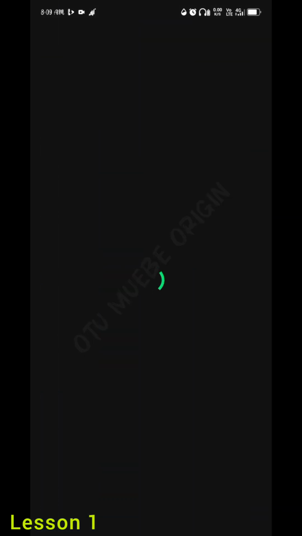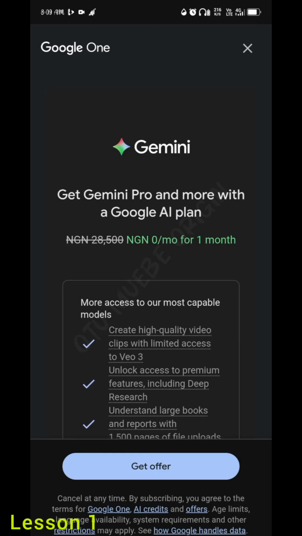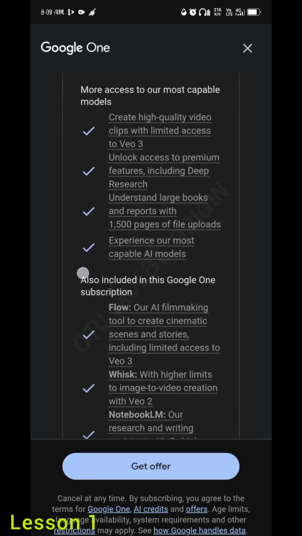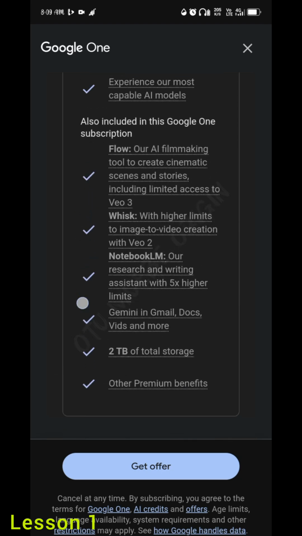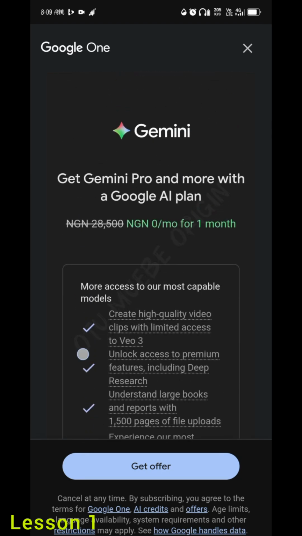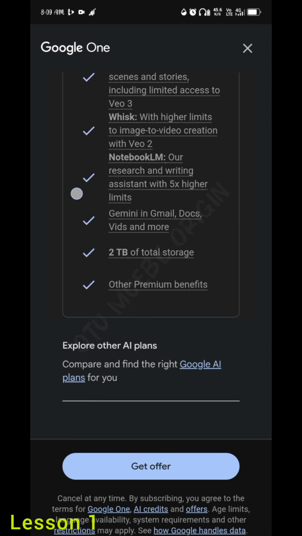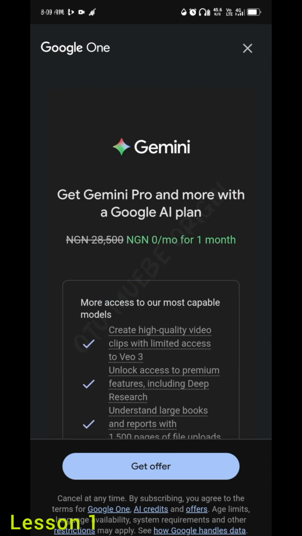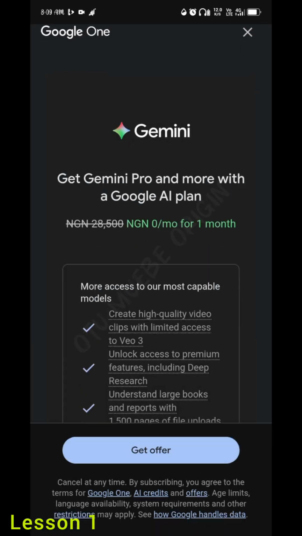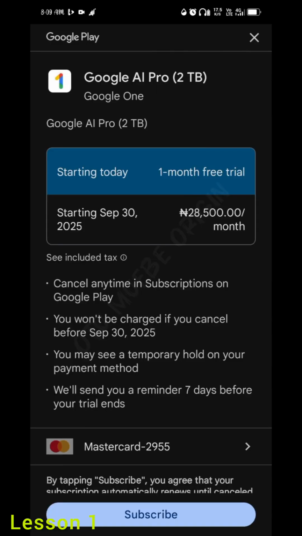So for the purpose of creating your AI videos and using this package for free, you know it's a premium package, so for you to use it for free, you pick the second option. Yes, the pro, that is the pro option that says 28,500, but you're not going to pay a dime.